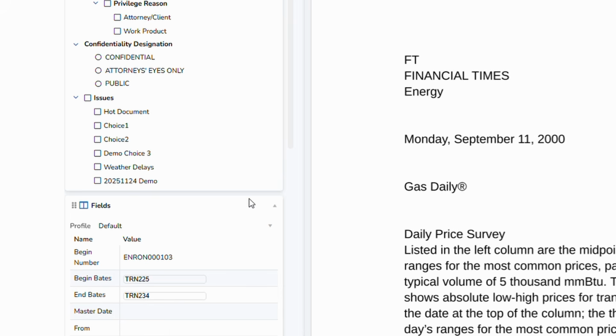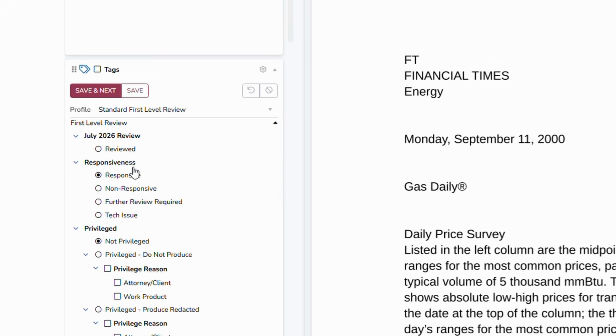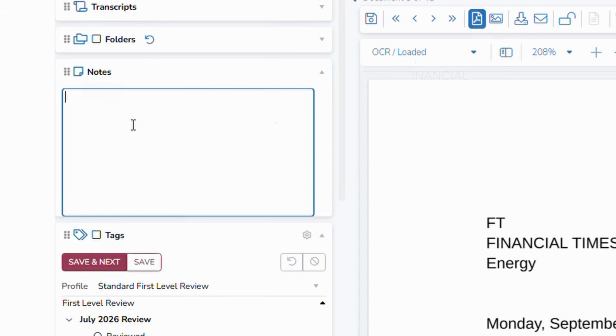It is important to tag documents fully when reviewing them to avoid confusion about missing tagging. For example, if you tag a document as responsive, but do not tag it as either not privileged or privileged, there will not be clarity as to whether the document should be included in a production or withheld and added to a privilege log. Some review profiles contain a Notes panel.